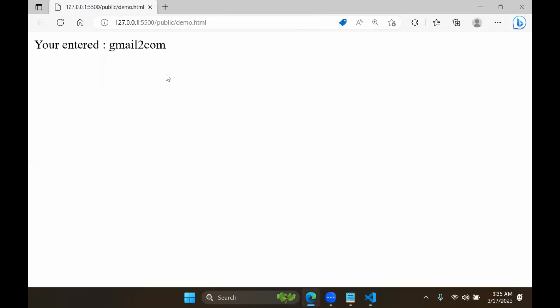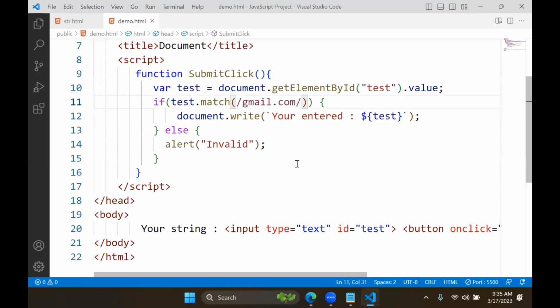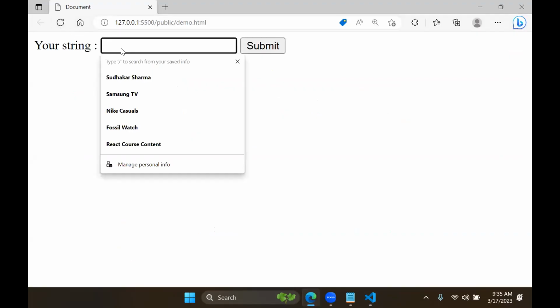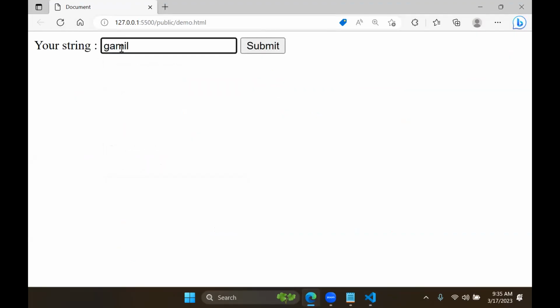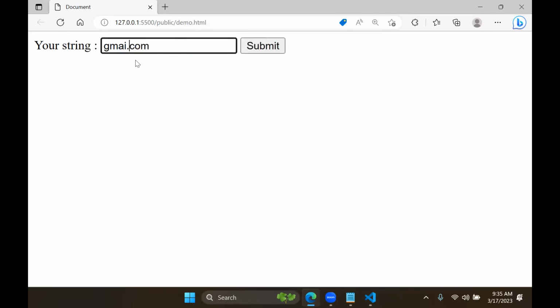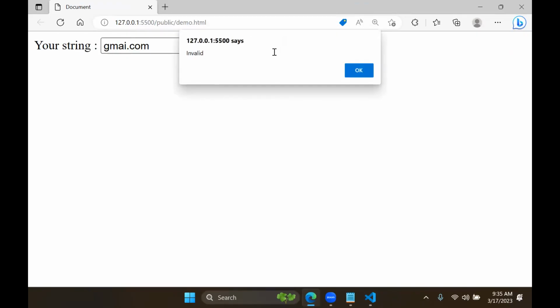because dot indicates any character. Dot indicates any character. So here, how to represent that only dot is allowed? Then we have to use slash dot. Now I refresh this here and I'm entering some Gmail, and to com like this. And this is not allowed. Only which character is allowed? Only dot is allowed. Now it allows to perform that.